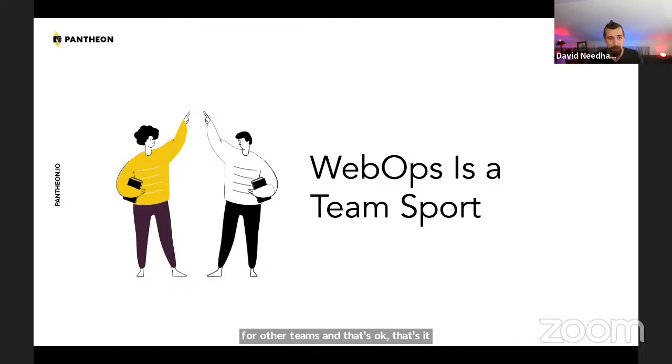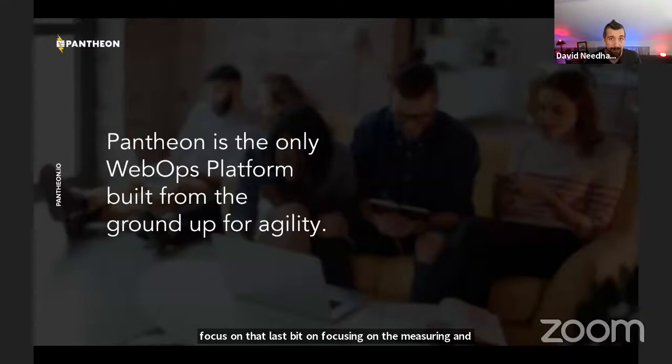That's a good thing. But the important thing is to measure and improve over time, to find that KPI, that key performance indicator on your website that is most important to you, the thing that moves the needle, and iterate towards improving, making that needle move as far as it will go. The only way that's really possible, though, is if you can focus on that last bit, on focusing on the measuring and improving. Well, from the very beginning, when Pantheon was first created by the founders, we started with these sort of agility and WebOps techniques in mind.